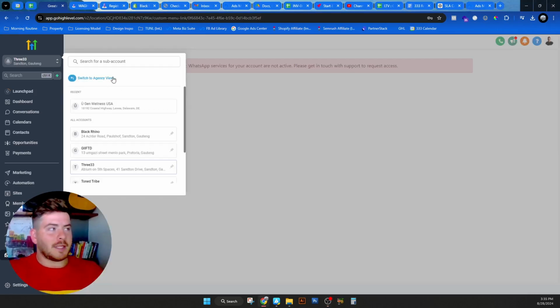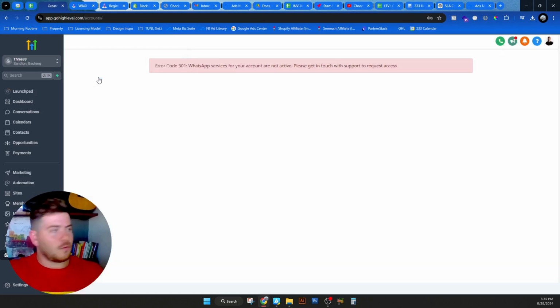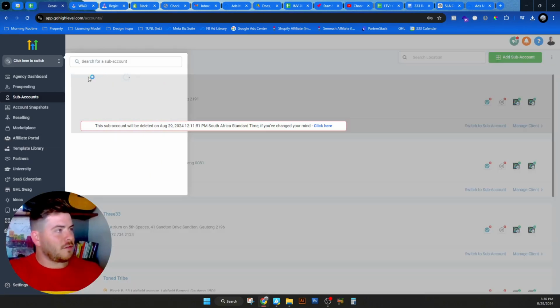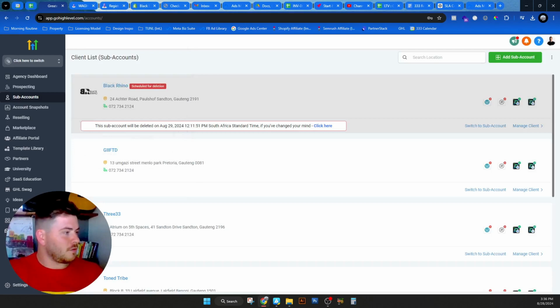Then once you've got all of that, they're going to send you an API link of some sort. That link is what you're going to need once you go back to agency view, because we're going to have to create a custom menu link inside of the agency view. Once you go to agency view, on the top here, there's agency view. I'm currently in the agency.